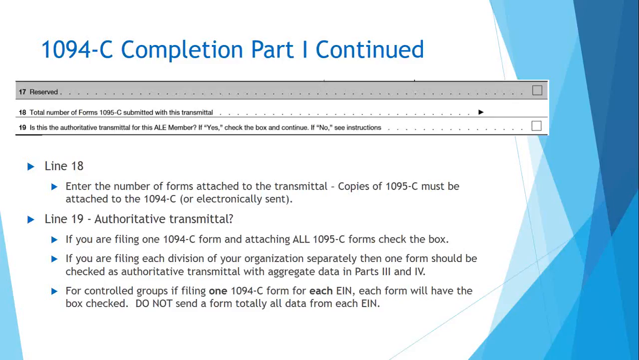So the total number of forms that you sent from all of those 1094-Cs goes on this form here. For controlled groups, if you are filing one 1094-C for each EIN, you do not submit a separate 1094-C with data that compiles all of your employees, all of your forms, all the numbers of who's full-time versus the total number of employees per month. That doesn't need to happen. You don't have to aggregate all your data that way if you're part of a controlled group. You just have to file one 1094-C for each EIN.